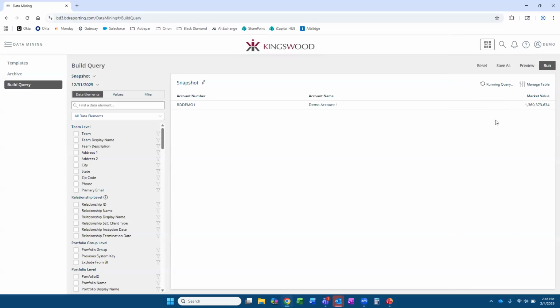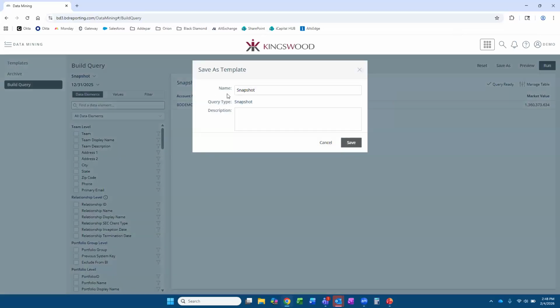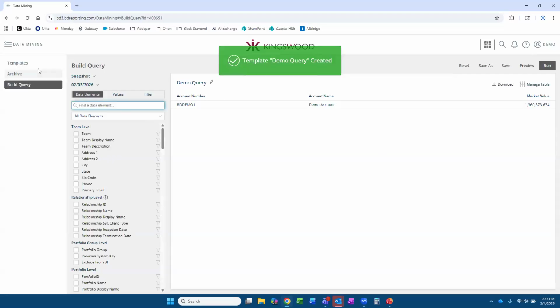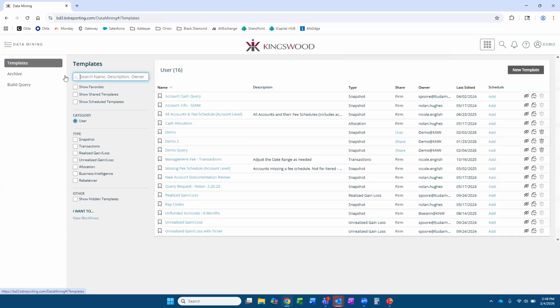If I'd like to save this query, I'm going to hit save as. I can name this demo query, hit save here. And then I can access the templates to see all of the different queries that are available to me. So if I want to see any of my favorites or I want to see any of my user templates, I can jump into here. I can see my demo query on this end.